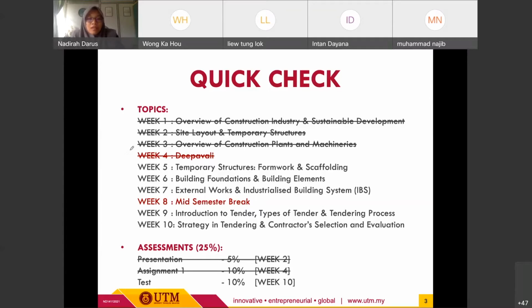Okay, last week we had a Deepavali celebration, so we didn't have any synchronous or online class. And then this is for today, which is week 5. So as I mentioned just now, we will proceed to the next topic of temporary structures, which consists of formwork, and then we will cover scaffolding.